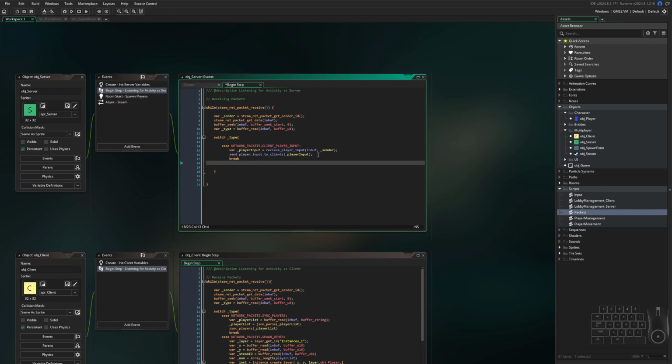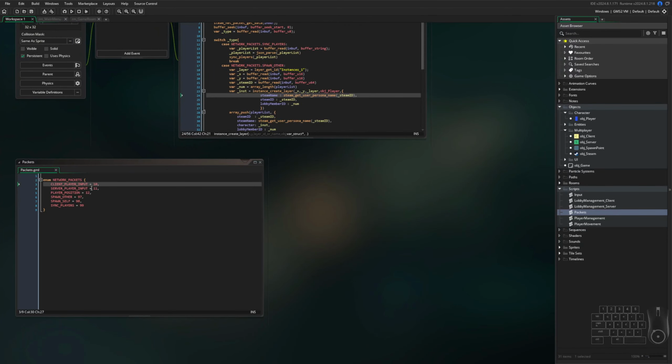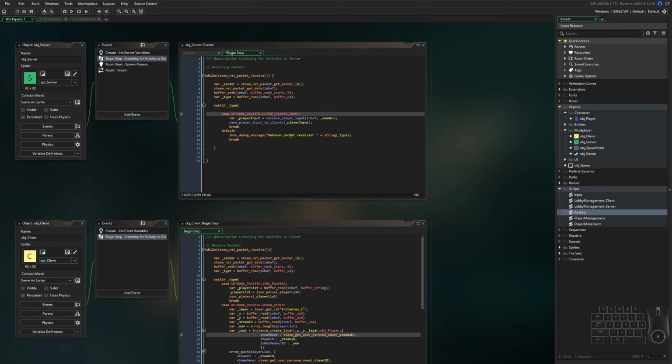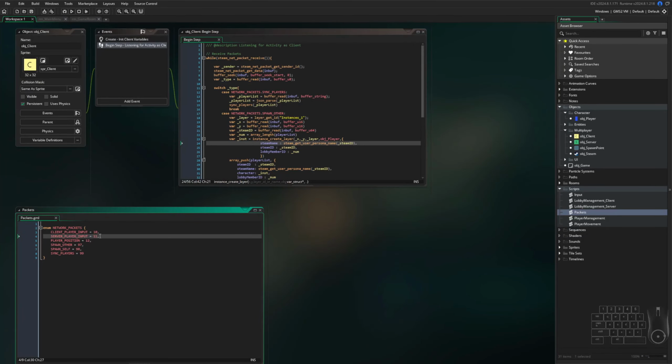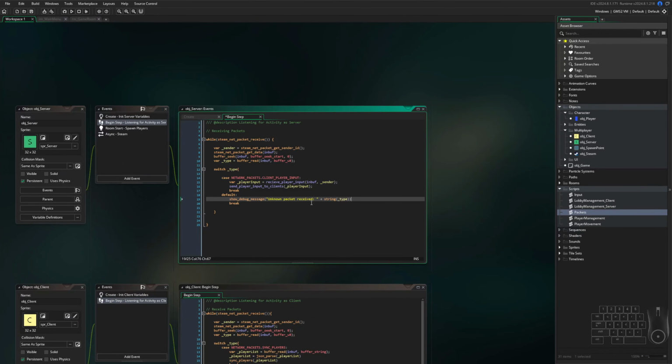That's it. If for some reason we do end up getting an unknown packet sent to the server, we just want to put a debug message. Unknown packet received, string type. Break. Now this is just in case for some reason we mess up and we send the wrong packet over. Because remember, this client player input, this packet value is equal to 10. But if for some reason we're receiving this packet there, this will print out a message. It'll say unknown packet received 11, because that's the value of that. This is just more for debugging in the event it occurs.